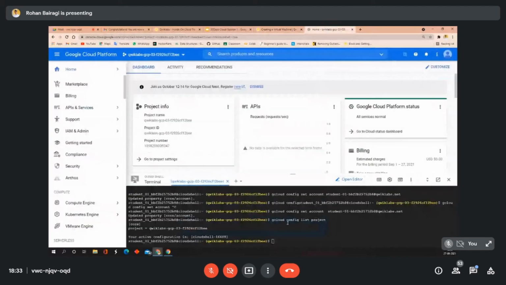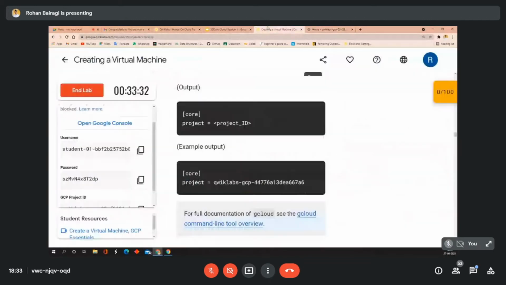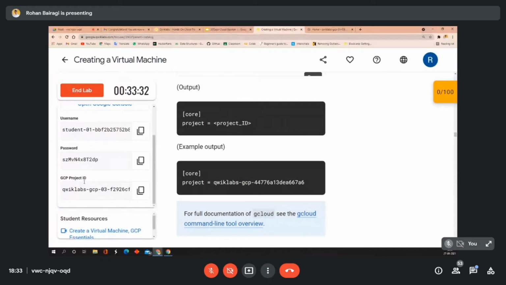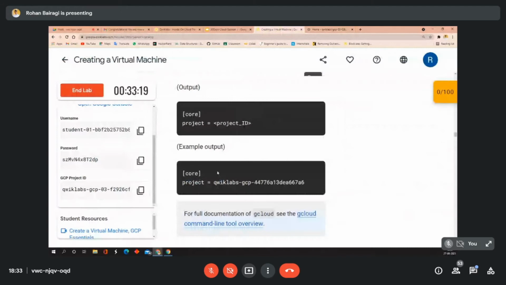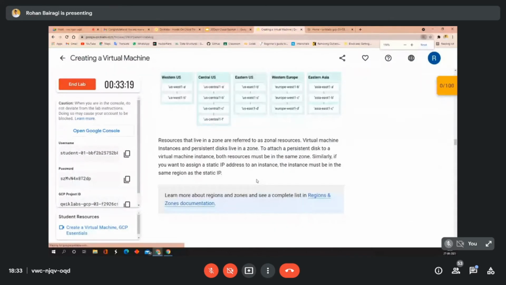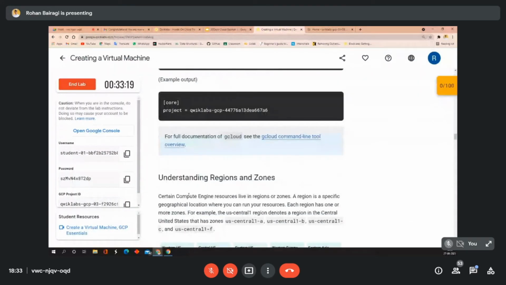After entering this gcloud config list project command, we will get the project ID, which is the same as here, GCP project ID, QuickLabs GCP 03. Here also QuickLabs GCP 03. You will get the same project ID. Then after that, just follow the steps which are written here, and also read the documentation.